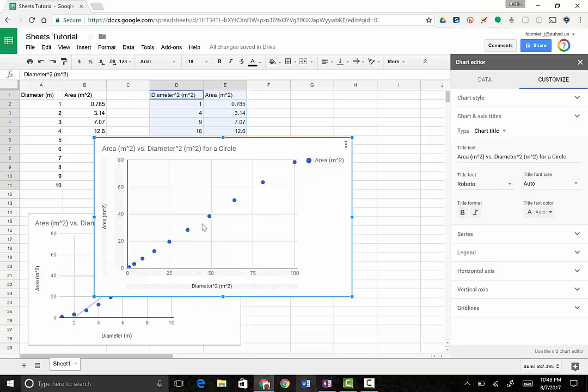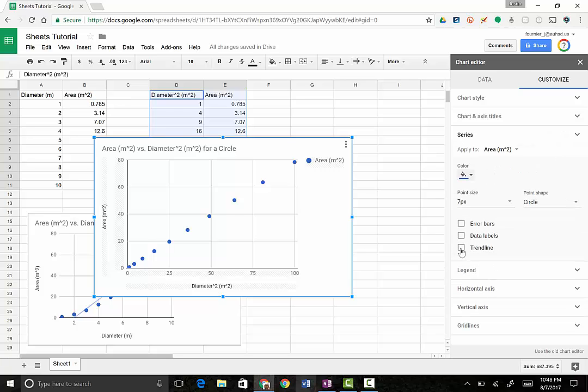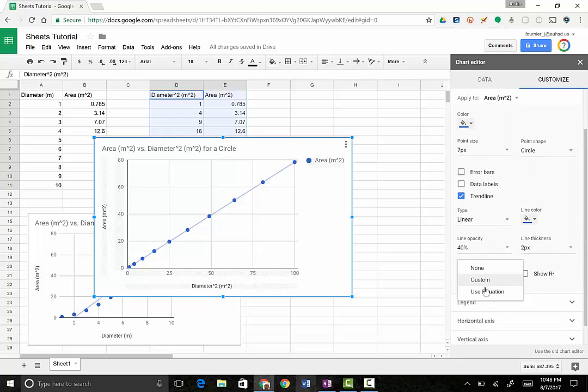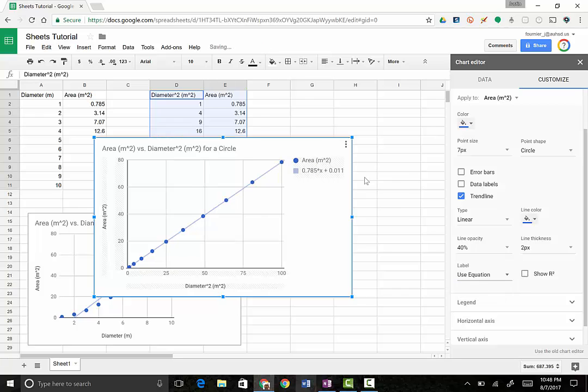So now I want to create my trend line. If you recall, I go to chart editor, I don't want data, I want customize. So I go to customize, go down to series, and select series. I'm going to select trend line. It says linear, that's good. If you're looking for any aesthetic things, you can go to these other options here. But I also want to make sure that my label is using the equation. So this is the equation of this best fit line.